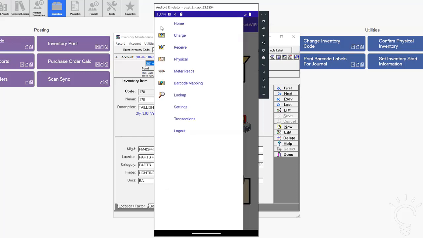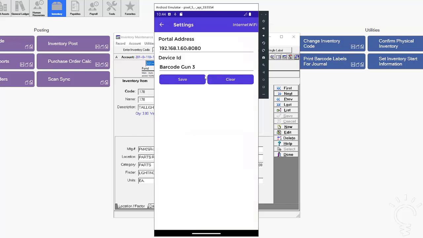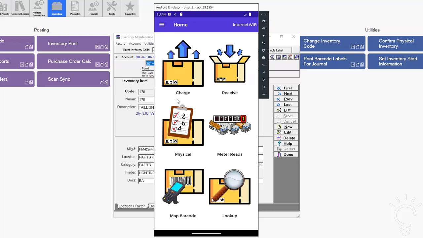Let's see, a few other little things. You got all the standard. We have some settings in here, really for your login, your portal, your port, and the device. So it's very much like the time card thing where you lock in a device for each of the guns. So there'll be a little bit of a setup when you get a gun, but it should be pretty straightforward.